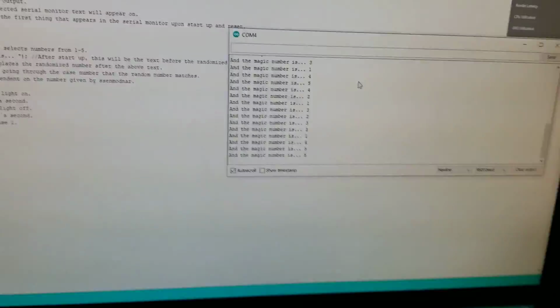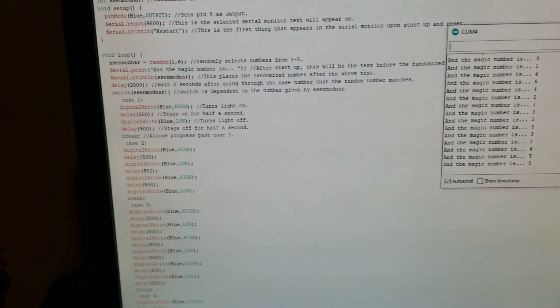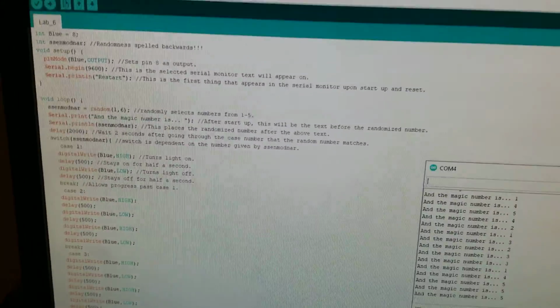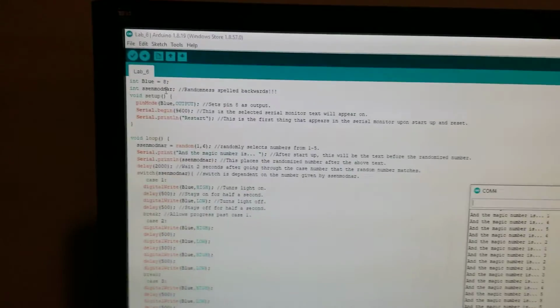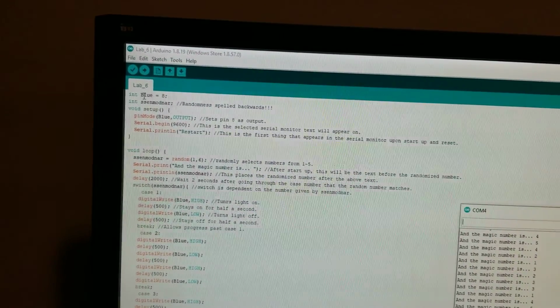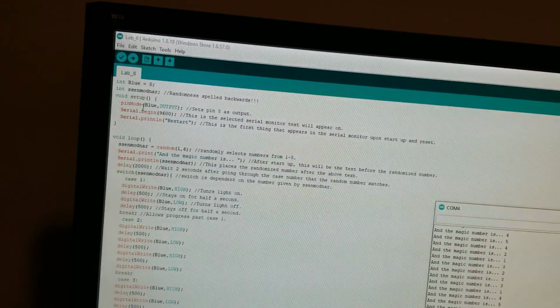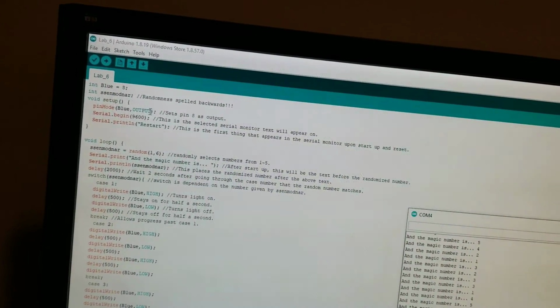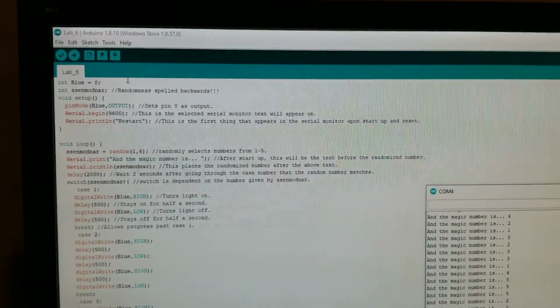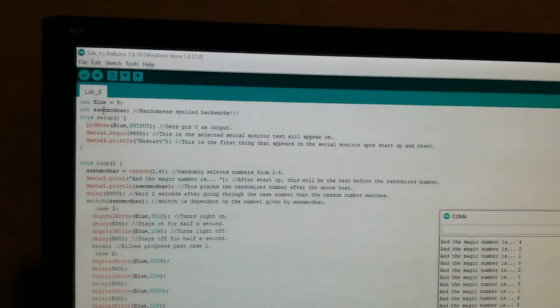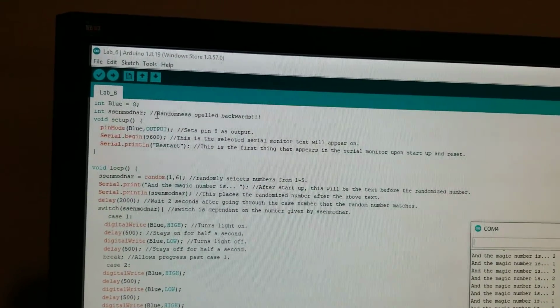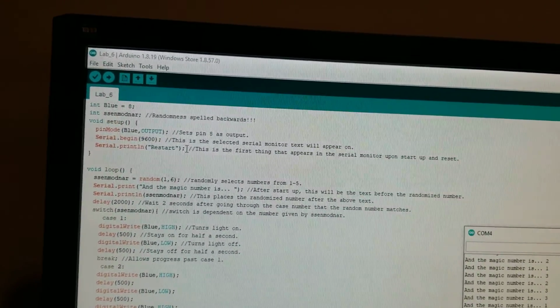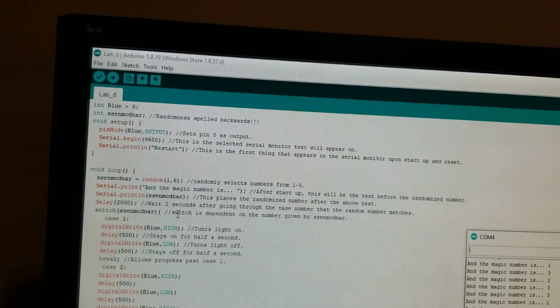Now, let's go over the program. Now, for the program, let's move this out of the way. To start things off, I have int blue, and blue is equal to 8, and because blue is equal to 8, I have pinMode blue output, which then turns pin 8 into an output. And then underneath blue, I have semidar, or however you want to say it. It's randomness spelled backwards, just for fun.